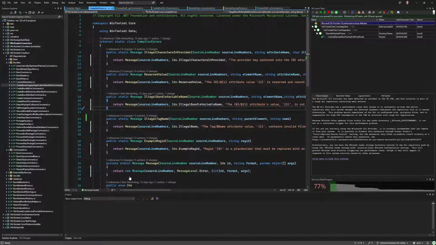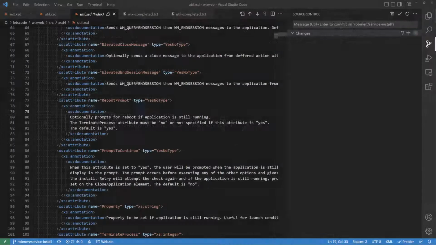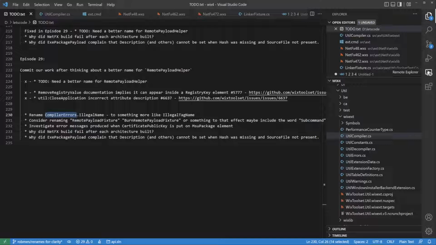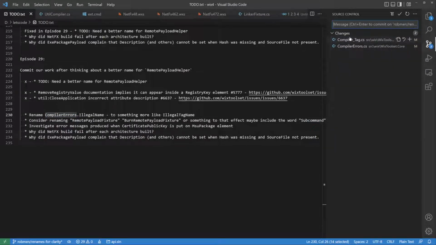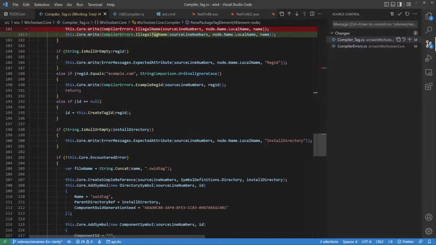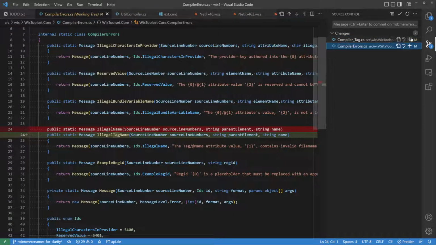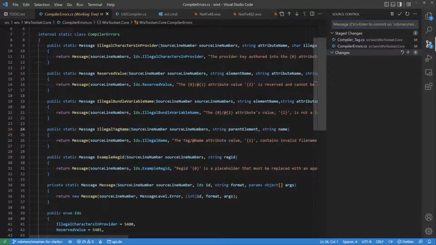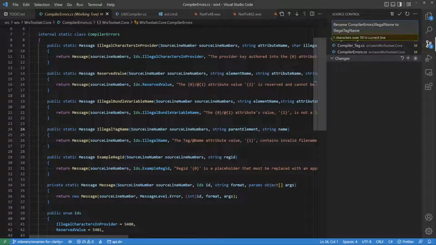Done. Boom. Where's my Visual Studio, let's look at changes. 2 files changed, right? Yep. And yep. All of you, go. Compiler errors, invalid. What was it called? Illegal name to illegal tag name.